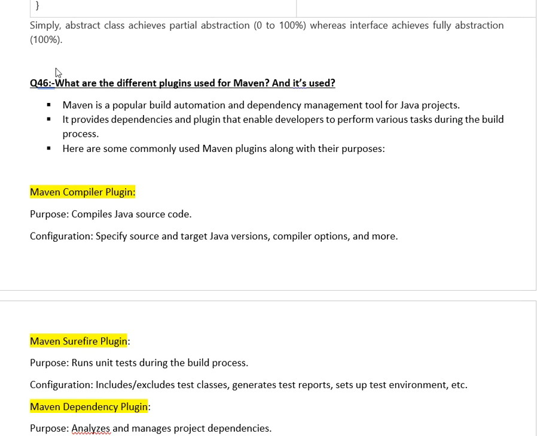Now the next question is: what are the different plugins used for Maven and their use? You all know what Maven is. Maven is a popular build automation tool and a dependency management tool for Java projects. It provides dependencies and plugins that enable developers to perform various tasks during the build process.